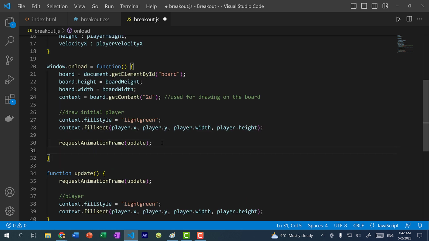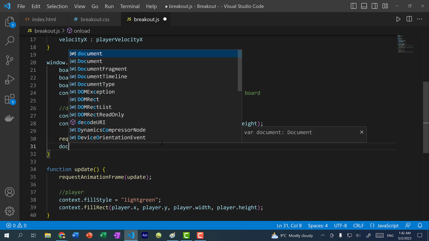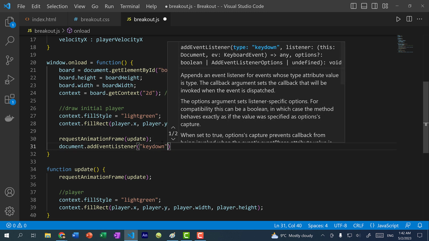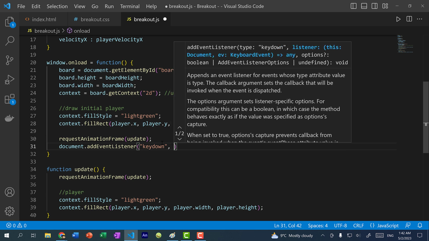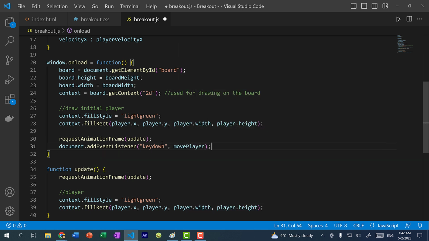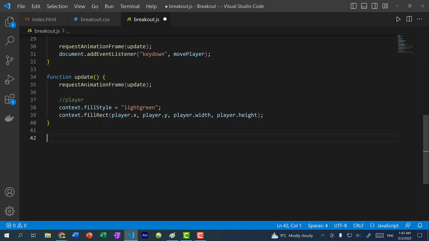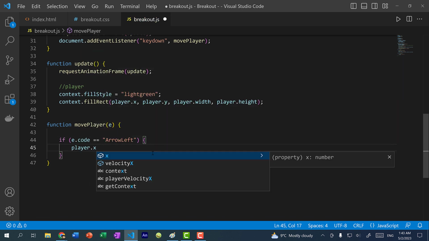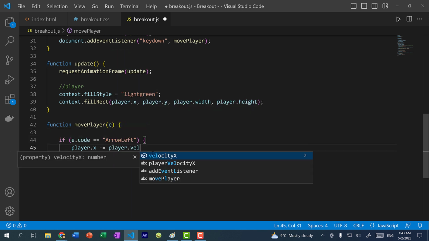And over here, let's add the key event listeners. So I'm going to do document.addEventListener. It's going to listen for a keydown. Basically, whenever you click a key, the key goes down. You can also hold the key. I'm going to call a function called movePlayer. So within here, let's define that function. And we're going to pass in a variable e, which will be for the key event. So if e.code is equal to ArrowLeft, we want to move left. So I'm going to do player.x minus equal player.velocityX.